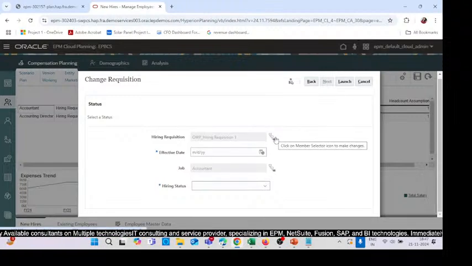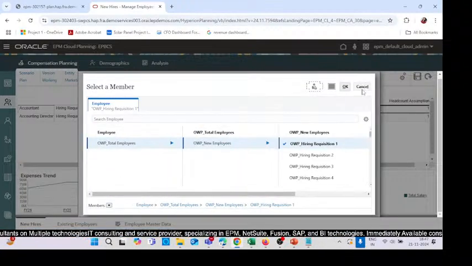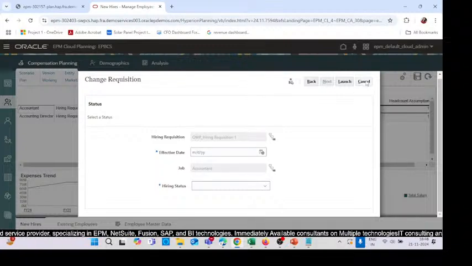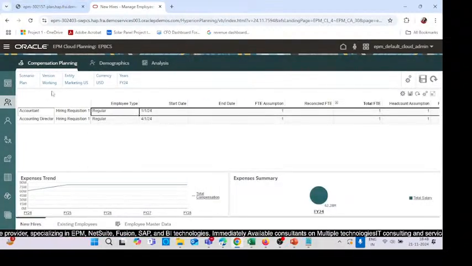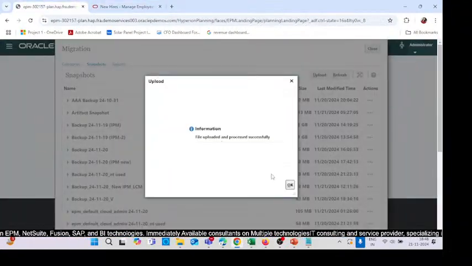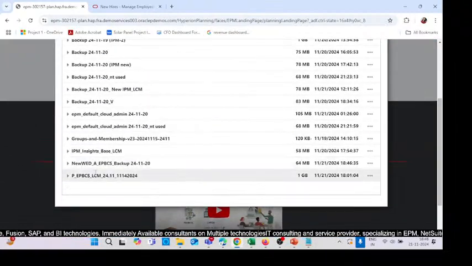So suppose an employee is newly joined in the organization, we can change the status from here, whether the employee is still new or active, start working, and approved, so that we can transfer the salary, unapproved, on hold, closed. So status will be changed from this requisition, but I need to make it first an existing employee so that I can see the calculation accordingly. So the backup is loaded here. Now let's import it quickly.